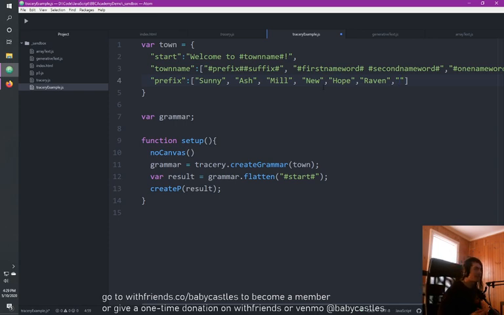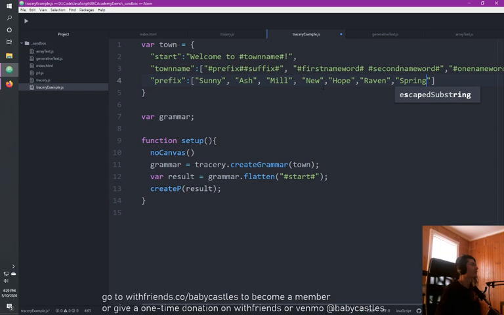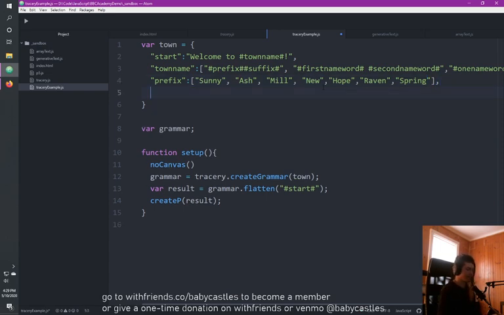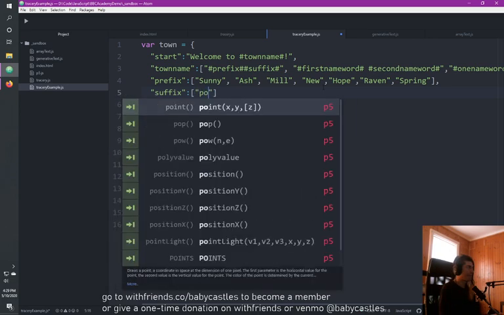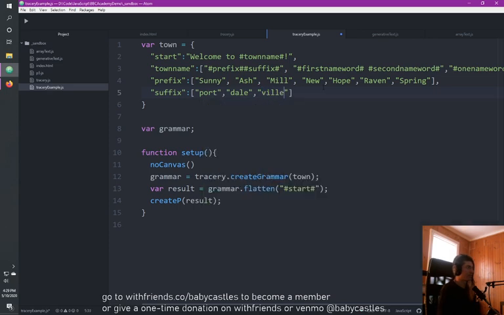Sometimes I find with spooky towns or whatever, it makes sense to make it either deliberately not spooky or kind of innocuous. Like, I don't know, spring. Like Springfield or whatever. Y'all can keep putting things in chat. But then, let's get some suffixes going. So like port, Dale, Bill.